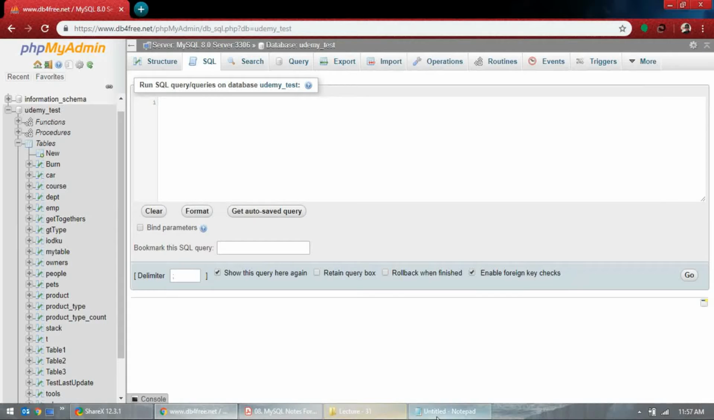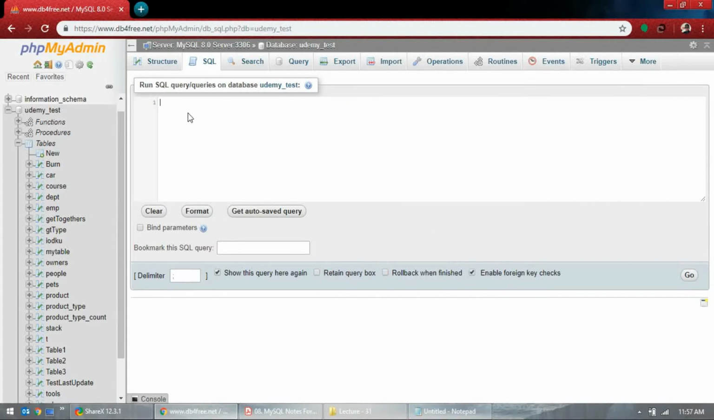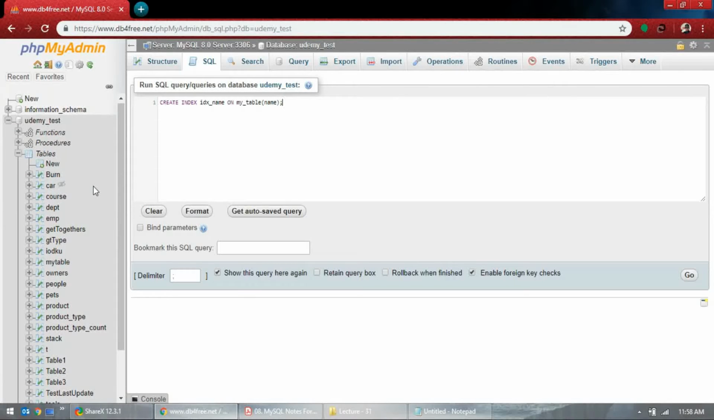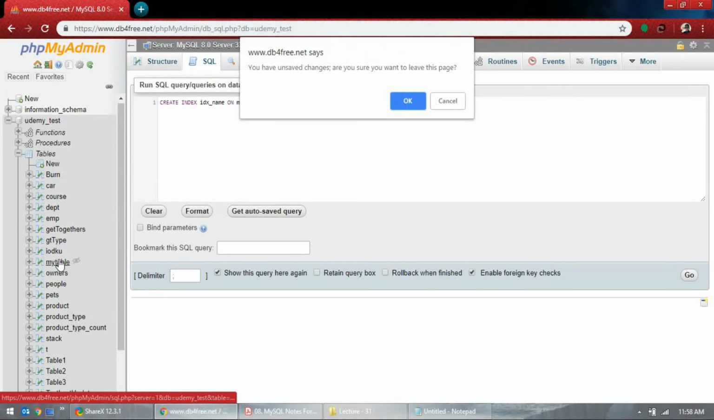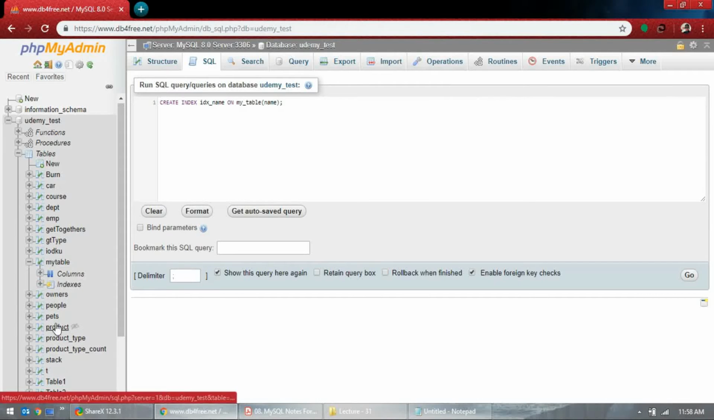So what's wrong with this? Every day is some other issue. Okay, so we are creating an index here called index_name on my_table. Really, there's no my_table. How are you going to create that? Too bad. This is my table. Let's take it as the EMP table. On the EMP table, I have created an index.